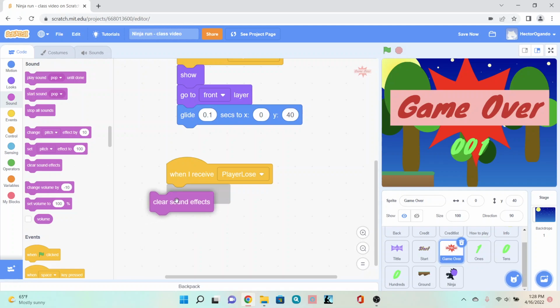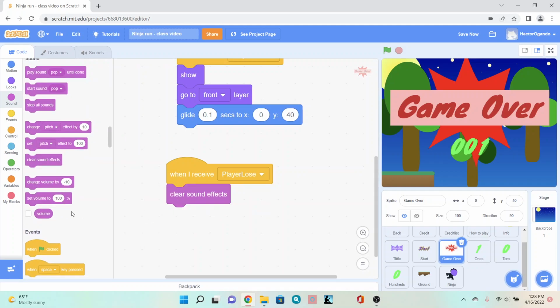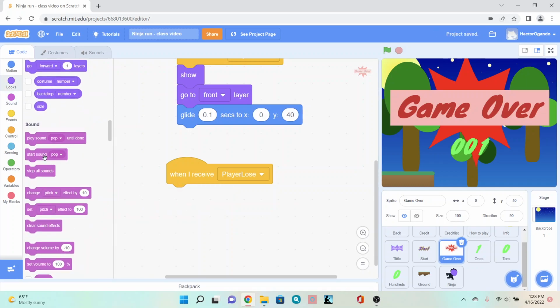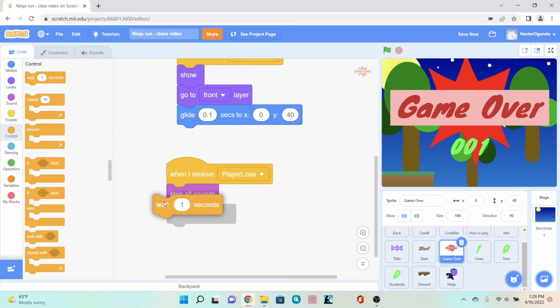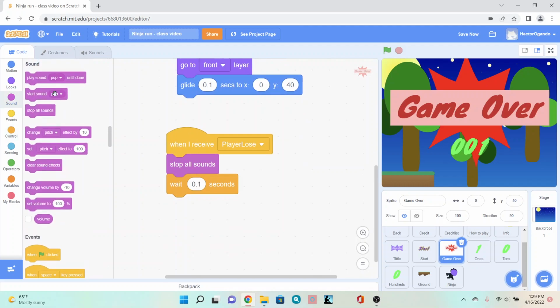We're going to go ahead and go into the sound tab. We're going to clear sound effects. Oh no, sorry. We're going to stop all sounds. Then we're going to go ahead and wait 0.1 seconds. And then we're going to go ahead and play sound until done. This is just to make sure that it stops the background sound from playing. It quickly waits before it then plays the losing sound.